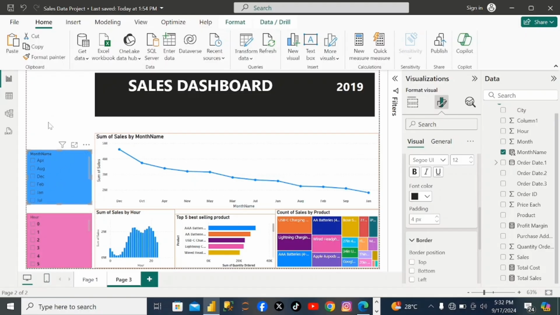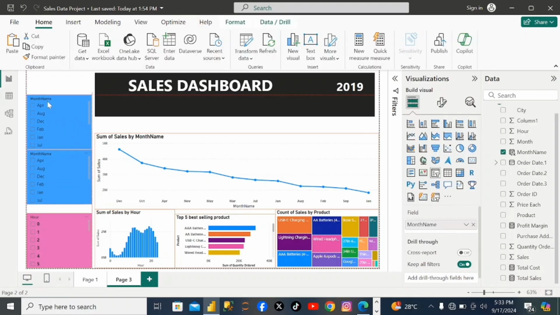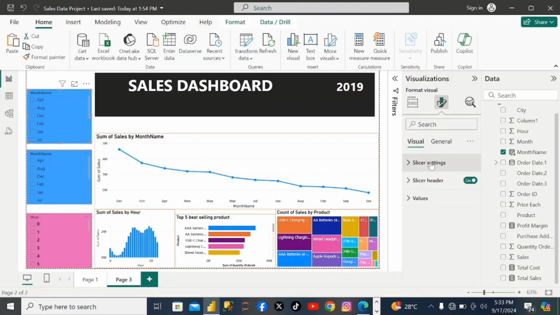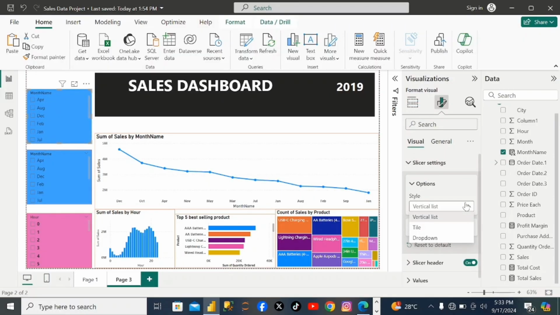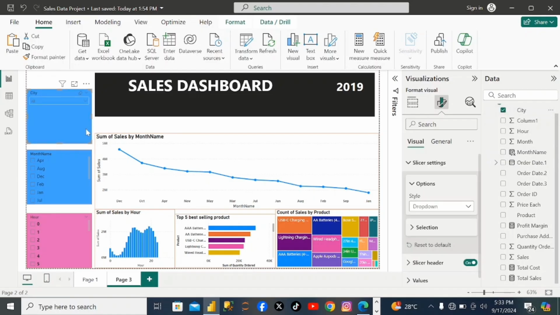So we are done with the slicer. What we are going to do now is create another slicer here, a slicer by city. What you have to do is just copy this and paste it over here. So you see it over here. We're going to change the slicer settings. Come to slicer settings, and what we are going to use now is drop down, and we are going to use city. So we have the city.